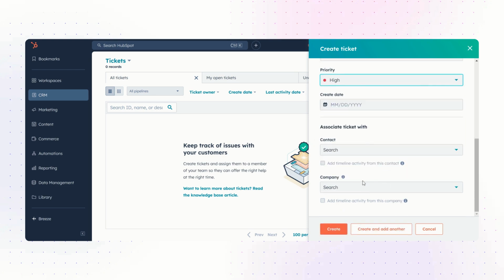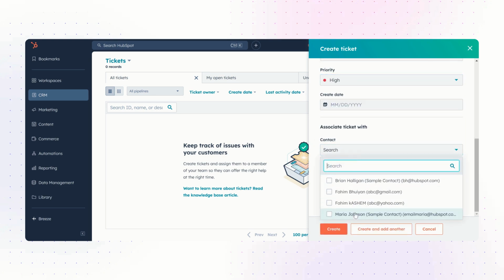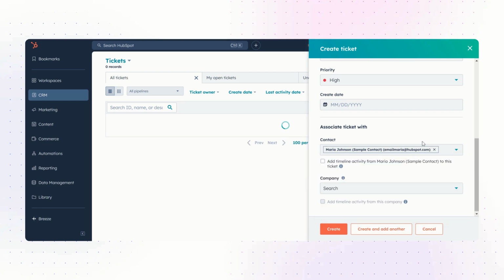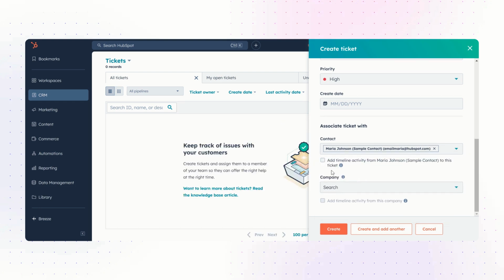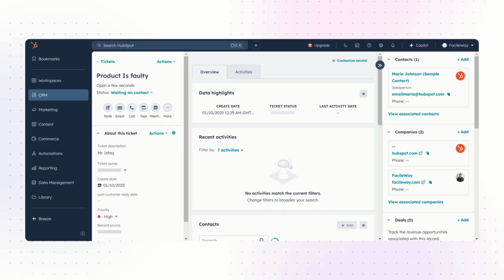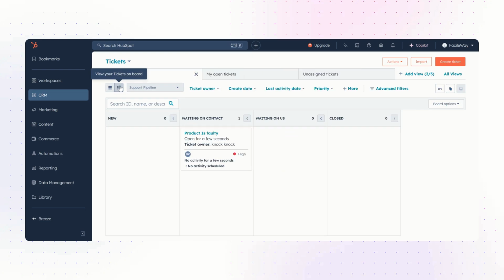Let's say the priority is high. The contact person is Maria Johnson. This is the contact person who contacted, and the company is under Faisal. Let's create. Once the ticket is created, you can assign it to a team member, add notes, track progress, and close the ticket once the issue is resolved. Plus, you can use the ticket views to filter tickets based on their status, priority, and more. You can see it here. I always love the grid view.